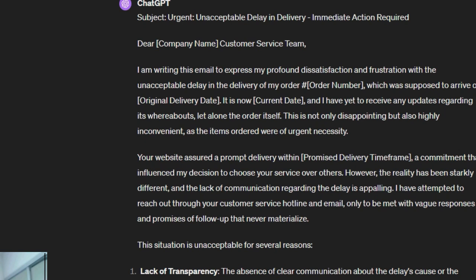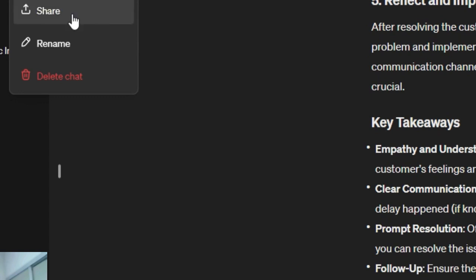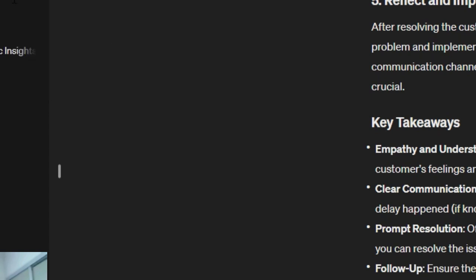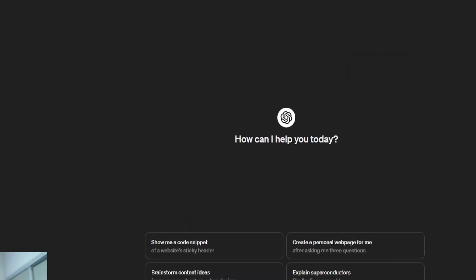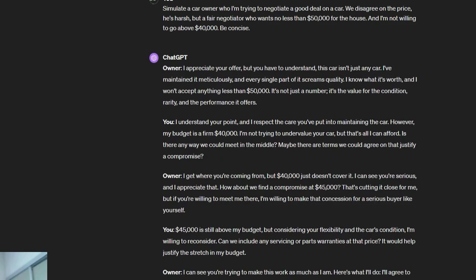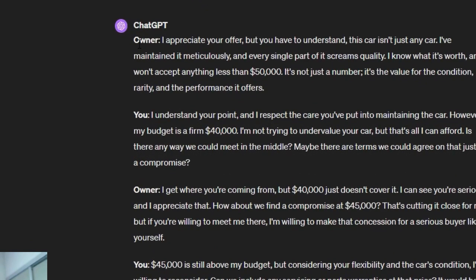Now let's take another example where we are participants, and I'll show you how to work with that sort of simulation. I'm going to move to the left and I'm going to name this Simulation Customer Complaint. Create a new conversation. And here's my new prompt. Simulate a car owner. I'm trying to negotiate a good deal on a car. We disagree on the price. He's harsh, but a fair negotiator who wants no less than $50,000 for the car, and I'm not willing to go above $40,000.